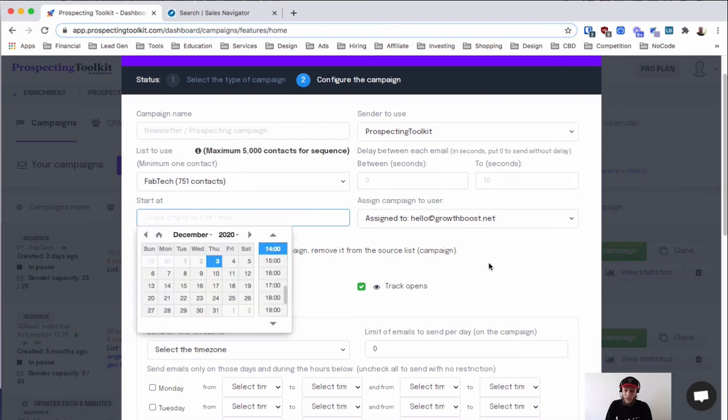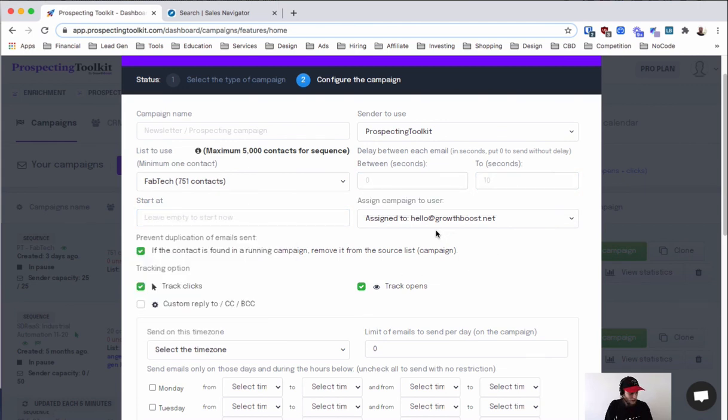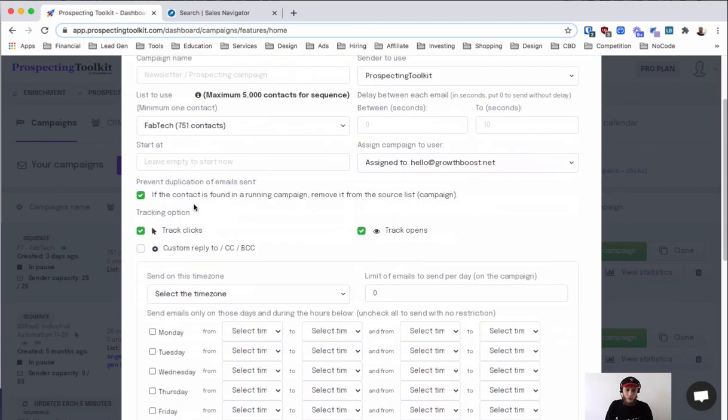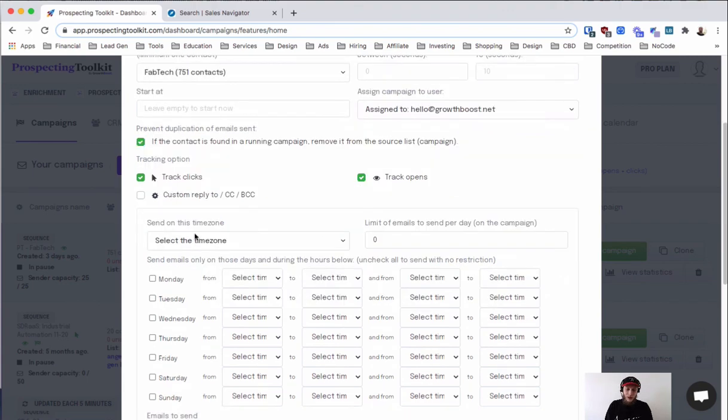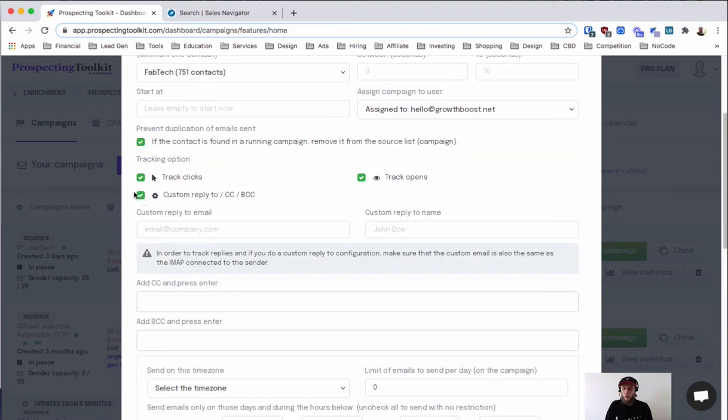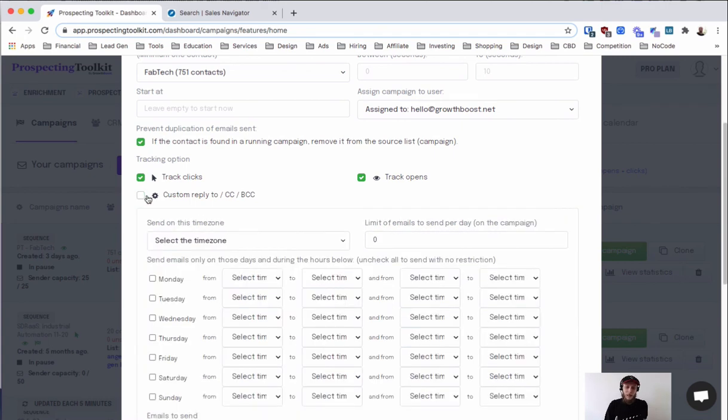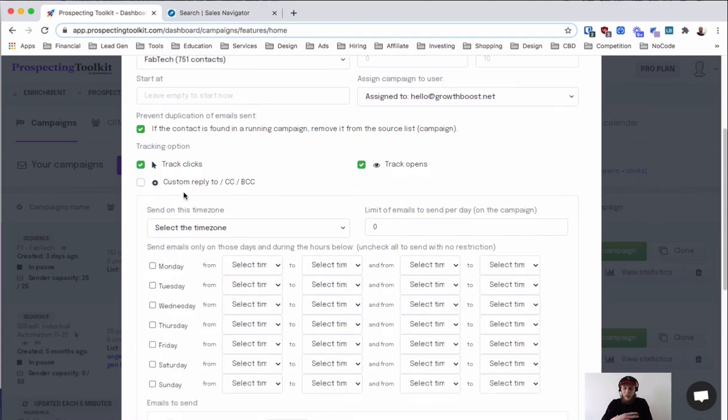You can schedule the start date of the campaign. You can remove duplicates, so make sure that you're not emailing anyone you've already emailed from another campaign. You can track clicks, opens. You can even do a custom reply to a CC or a BCC, which helps if you're looking to reply from another email address. Okay.